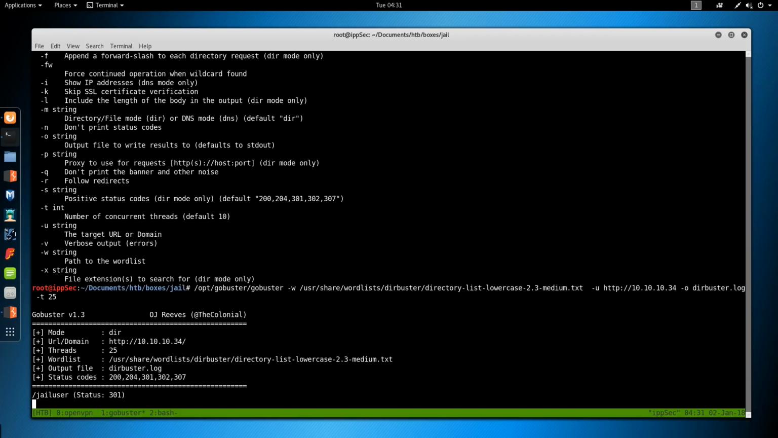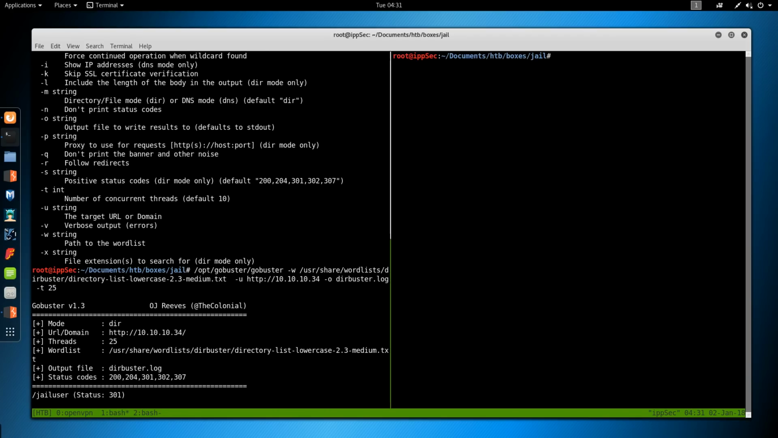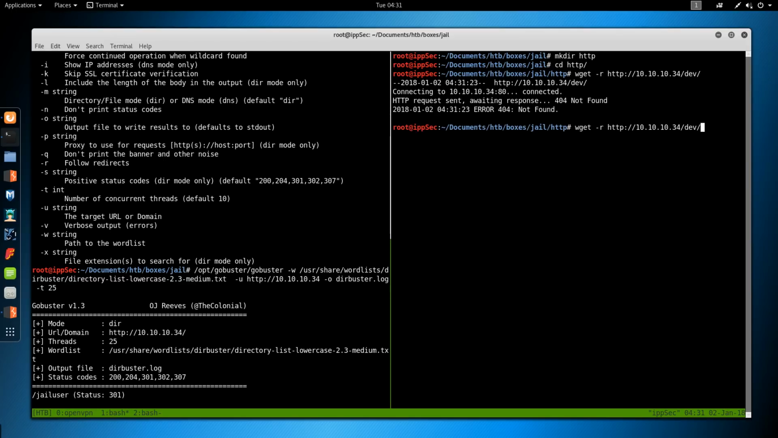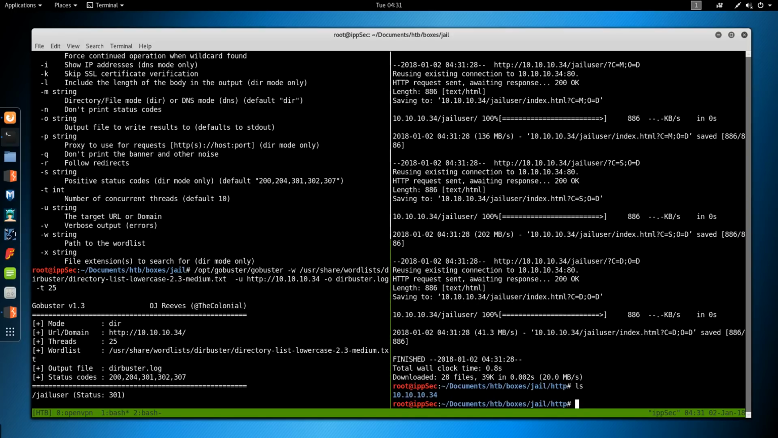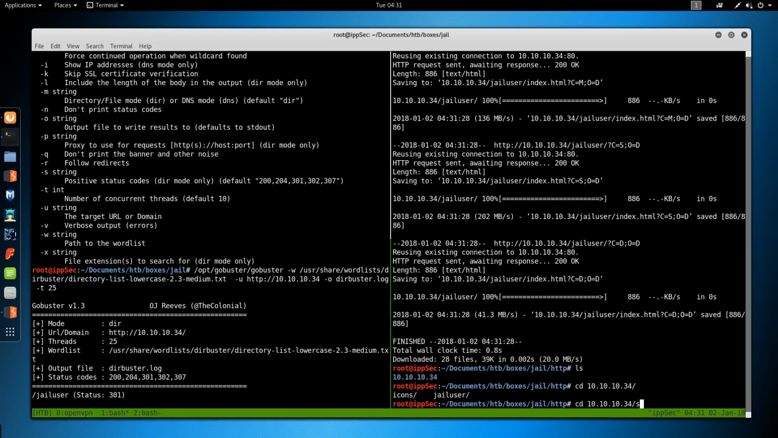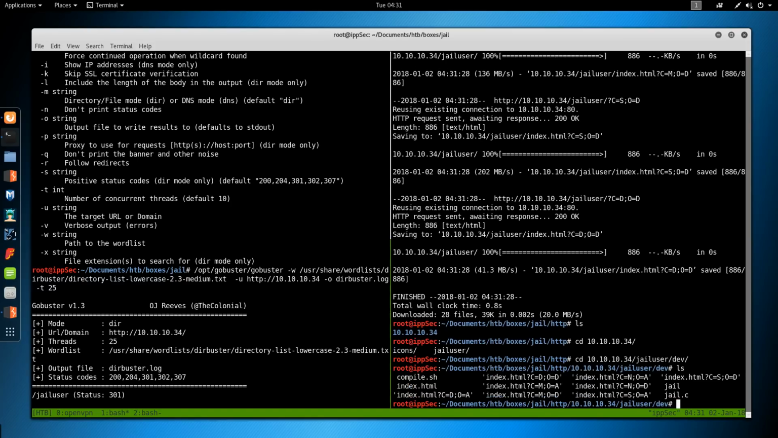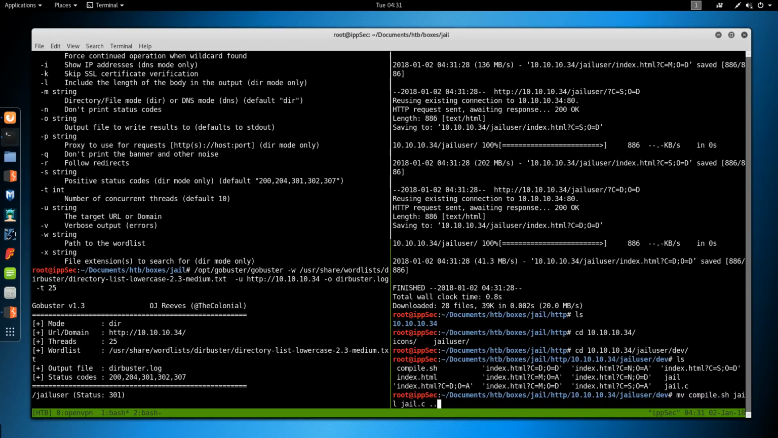So let's create a new directory and download all the files. Make dir http, and then do a wget -r for recursive, http://10.10.10.34/dev. Download all the files and then go in to copy the ones we want out. So move compile.sh, jail, and jail.c.